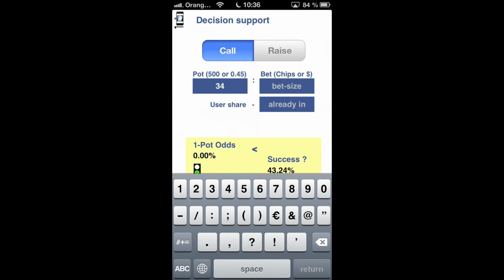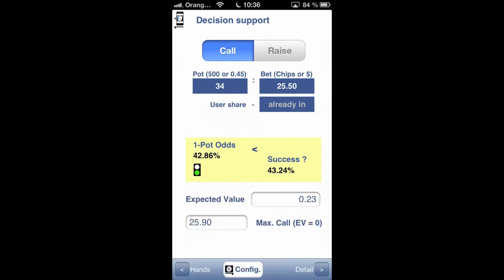The bet is $25.50. As said, the overall stack of a raiser is the same as his all-in bet. Here it's $25.50. This is resulting in a low but positive expected value. Not very much gain on average.